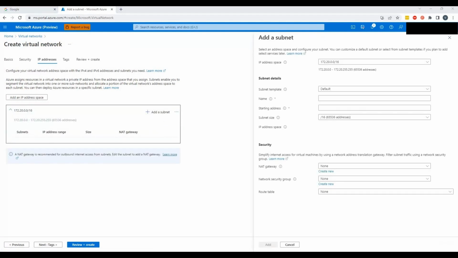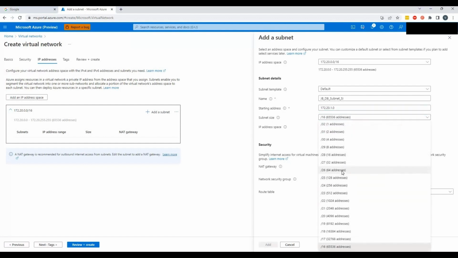I'm going to name this subnet, which basically will host all my managed instances in South India, as JB_DB_subnet SI, and the IP address that I'm going to use is 172.20.1.0. That's the starting, and then the subnet size would be 26 here.